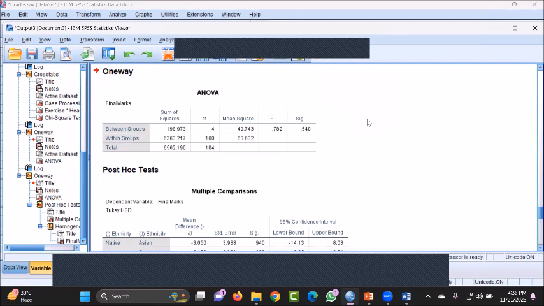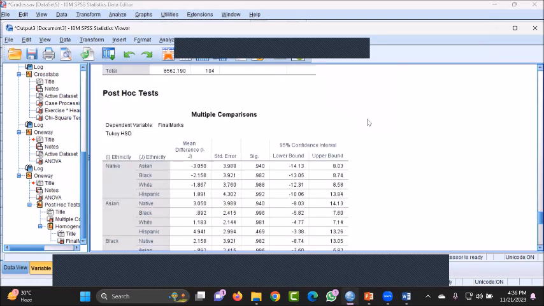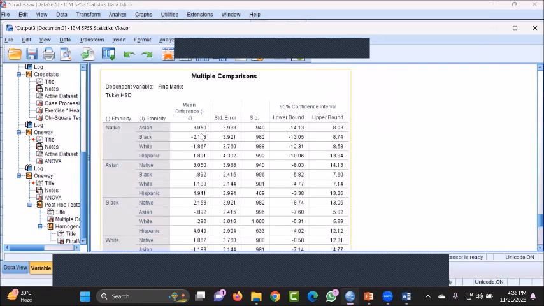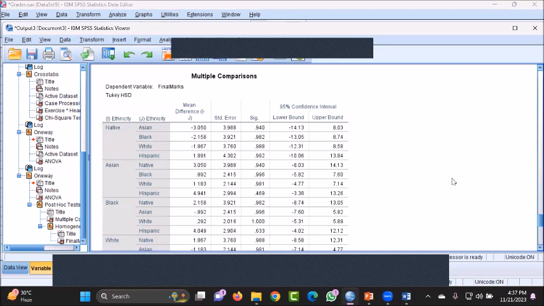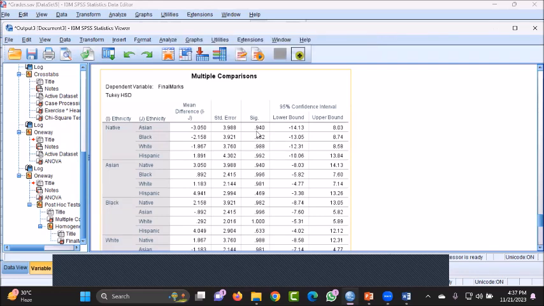There is no difference. But in case we have a significant difference, how do we check multiple comparison? Here you can see the multiple comparison between natives and Asians, natives and blacks, natives and whites, natives and Hispanics. And you can see the significant values here. If the significant value is less than 0.05, we conclude there is a significant difference between the levels. For example, here instead of 0.940, if we had 0.05, then we can say there is a significant difference between natives and Asians.